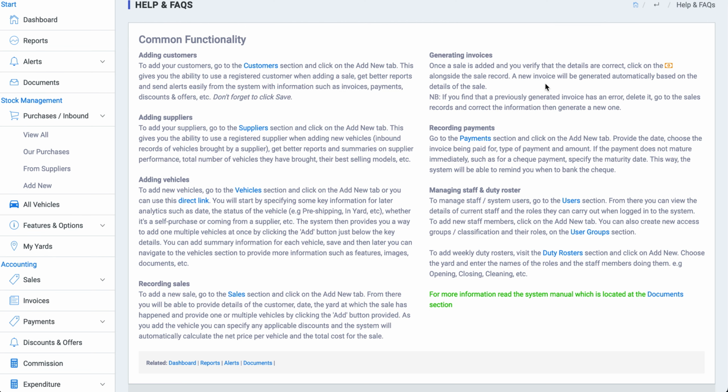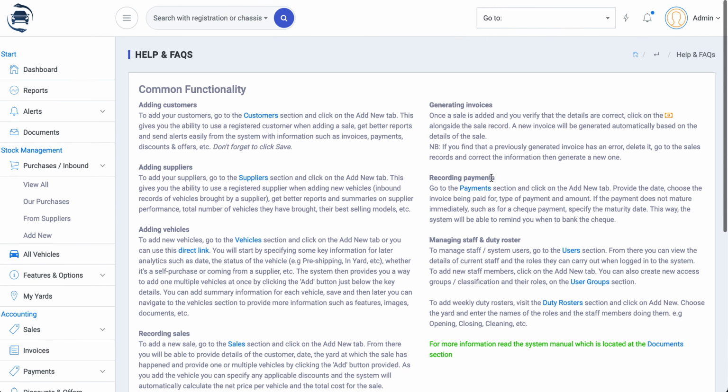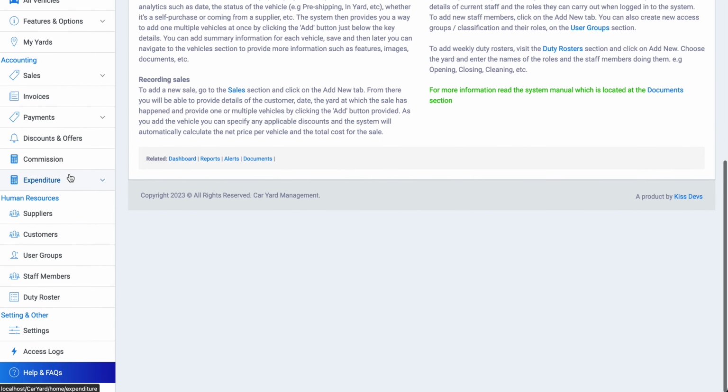And once you have an invoice and maybe a payment has been made, this section will also guide you on how to record such payments, with the different types or the kind of details that are required, and a little bit more of help. Maybe say on managing the staff duty rosters, managing the consultants, their commissions, and it even gives you a link to the full system manual that will guide you on each and every bit of functionality that is in here.